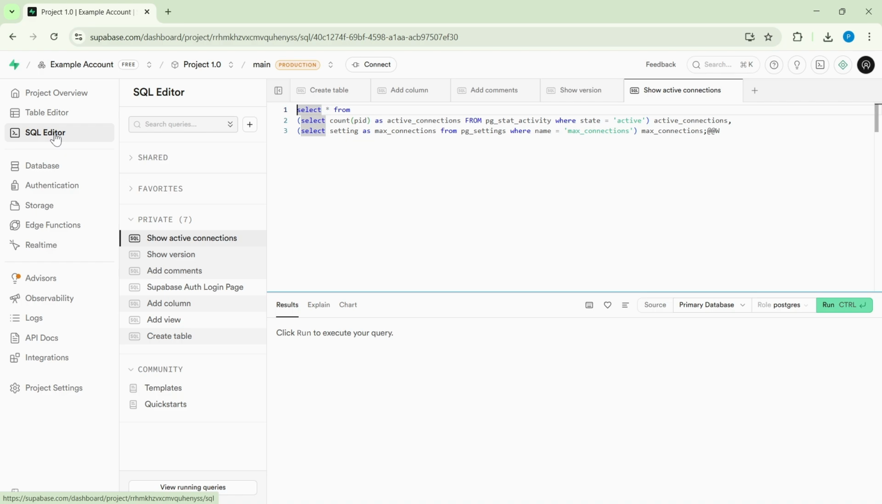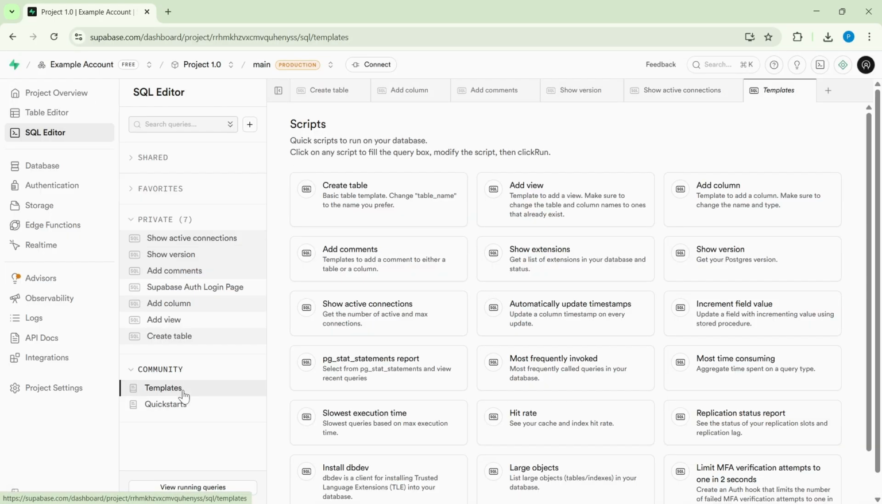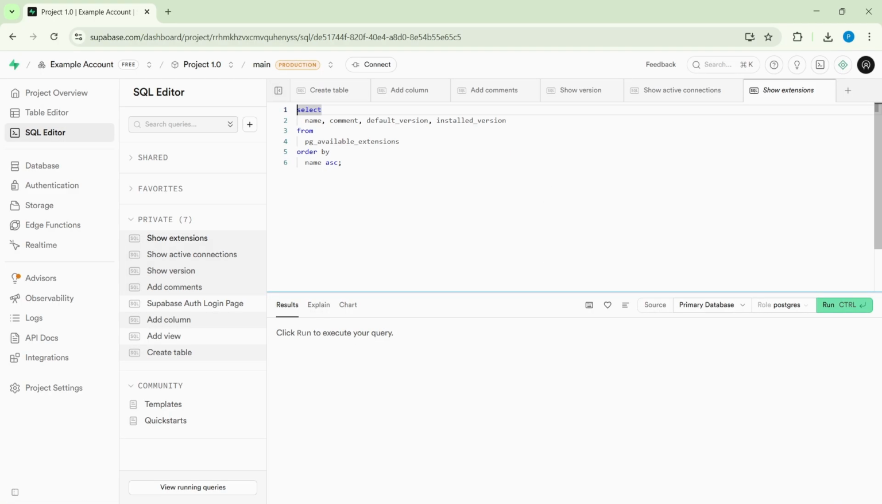Once the editor opens, look for the templates section. Templates are pre-built queries provided by Supabase to help you work faster without starting from scratch. In the templates area, you'll see a variety of helpful snippets. Find and select the template called Show Extensions. Clicking this will automatically insert a ready-made SQL query into your editor.